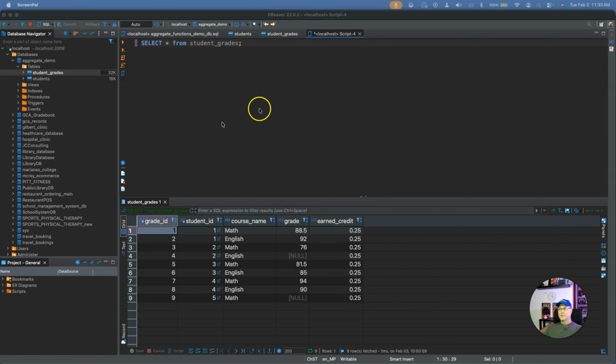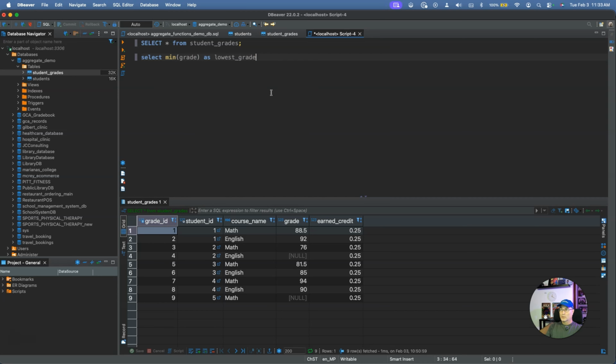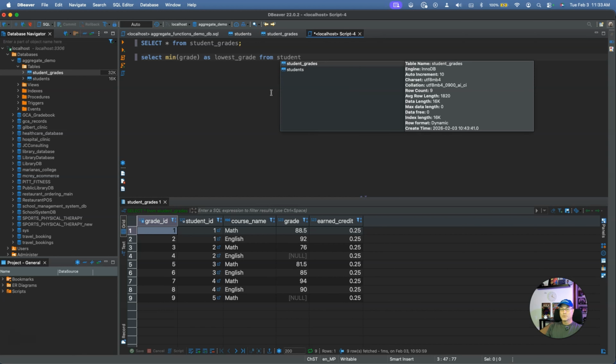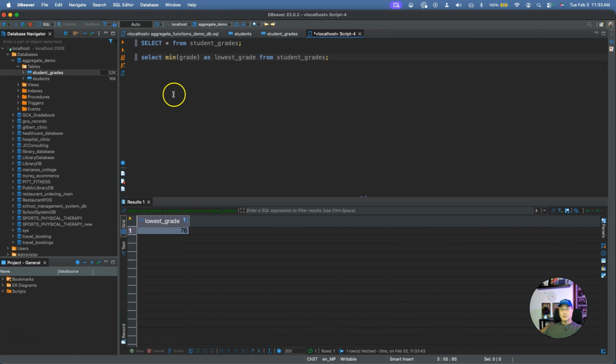So let's go ahead and start with the min function. The min function returns the smallest value in a column. Here on this open SQL script, we'll type select min grade as lowest grade from student grades. If we run it, this query scans the grade column and returns the lowest grade recorded. Notice that the rows with null grades are ignored automatically.